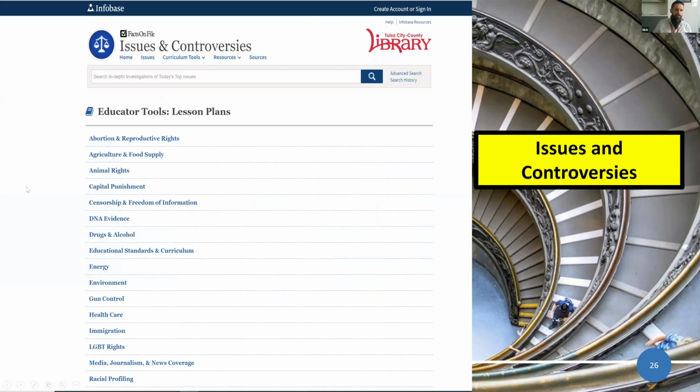And here you can see different topics. I didn't capture the whole screen, but you can see different things that are germane to current events or hot topics in the media, things that people might be passionate about, animal rights, censorship. It's really a wide breadth of topics. So for the next example, I clicked on energy.